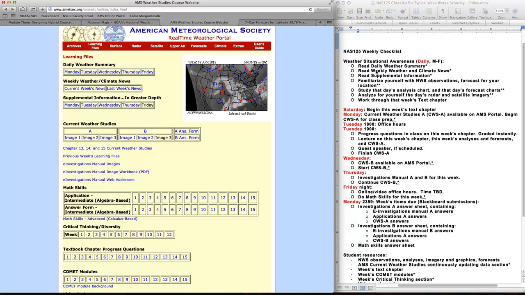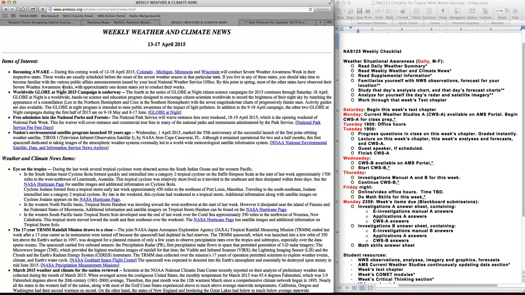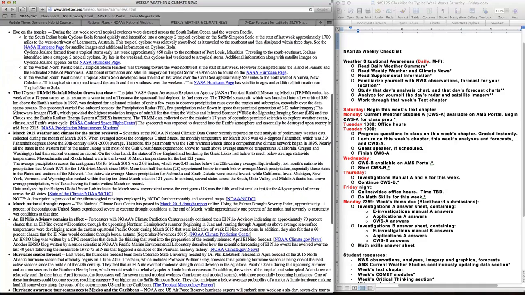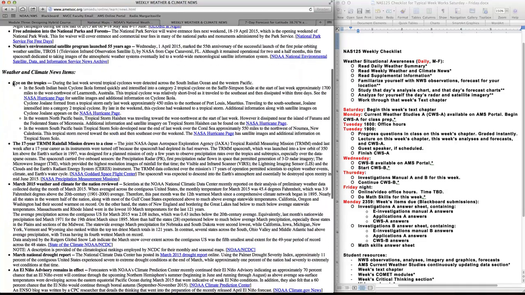Next task is to read the weekly weather and climate news. That's also on our AMS page, and it's right here. Let's look at the current week's news, and it gives you some items of interest and some news, what's going on in the country. Here's an example. Eye on the tropics. During last week, several tropical cyclones were detected in the South Indian Ocean and the Western Pacific, and you can look at what your colleagues have said about what's going on.